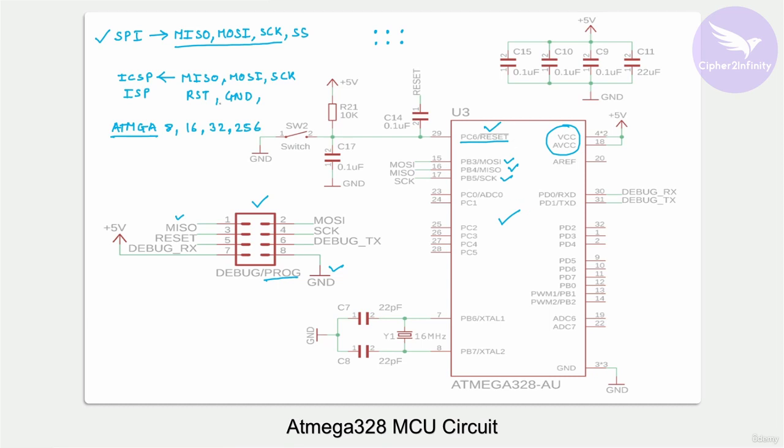Okay, and on this header you will have a question that I just mentioned here, 5 pins. So which is actually the 6th pin? The 6th pin is VCC pin. So we generally don't use VCC pin to program the code. We just use MISO, MOSI, SCK, reset and ground. Okay, so I hope that this is clear.